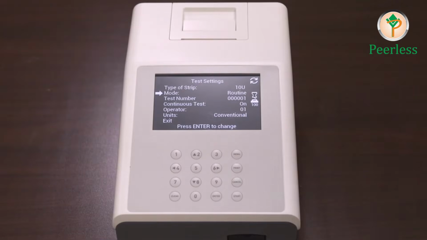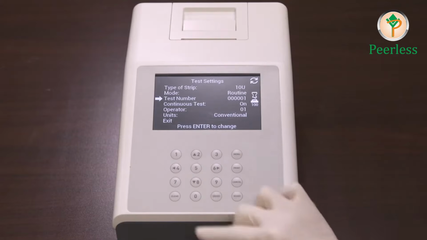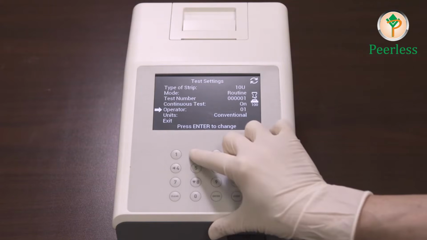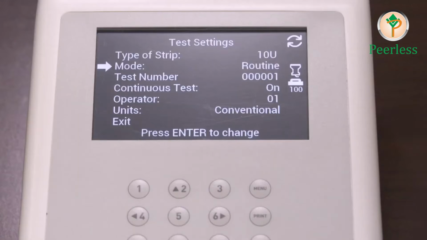You can also select the test number and enter a new test number. Then press Enter to confirm. The first digit in the number will depend on the test mode. The first digit will be 0 for routine, 1 for stat, and 2 for QC test. The first digit is fixed and cannot be changed.